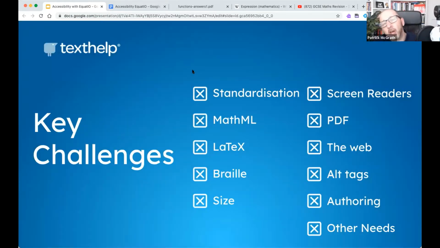There are, and many of you will know this already, and I don't want to be preaching to the converted here, but of course there are layers of challenges within maths. One of the big ones for me is that lack of standardization of how maths is created.